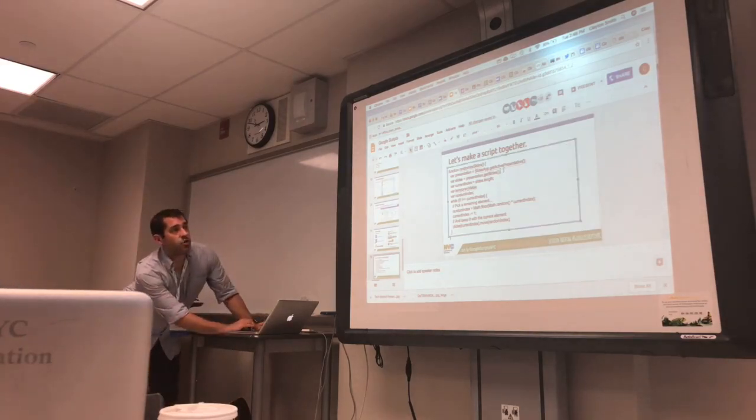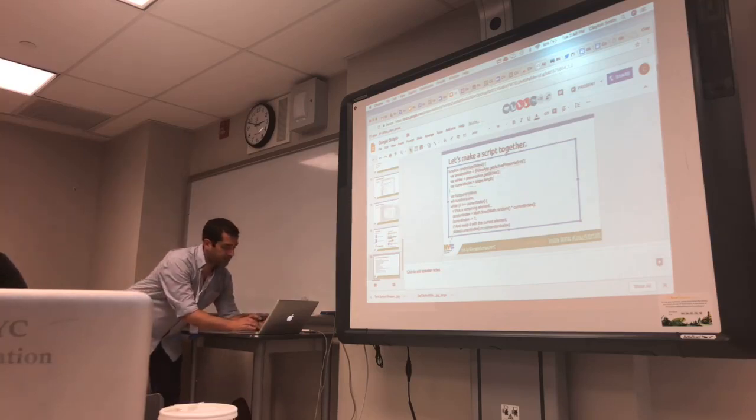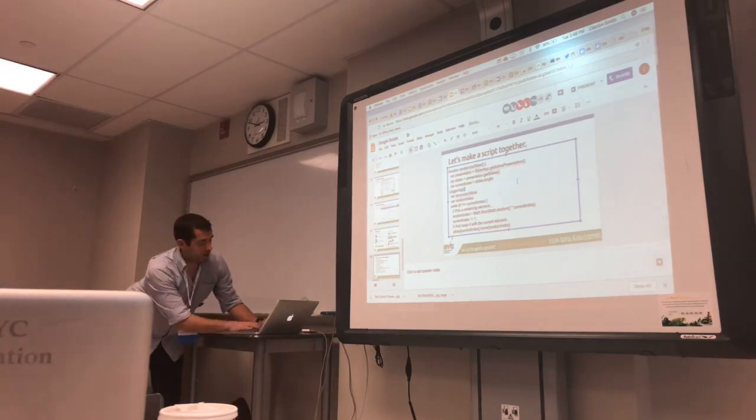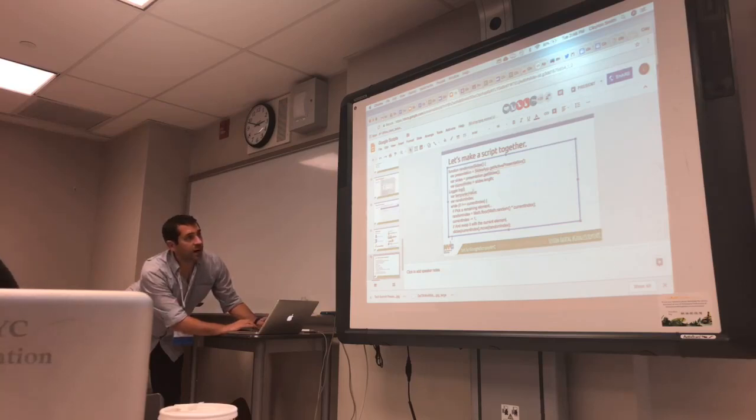I recommend that you try something like this, Logger.log, and then put in here something else, like current index. See what happens.